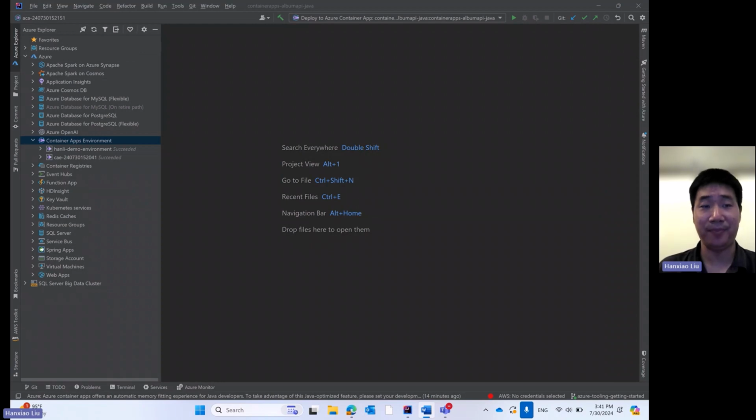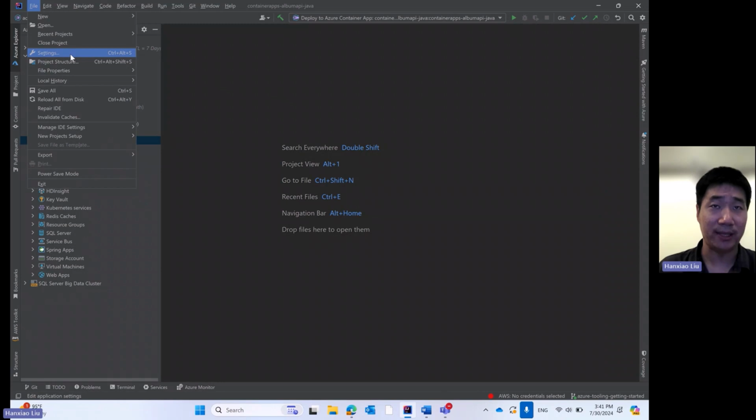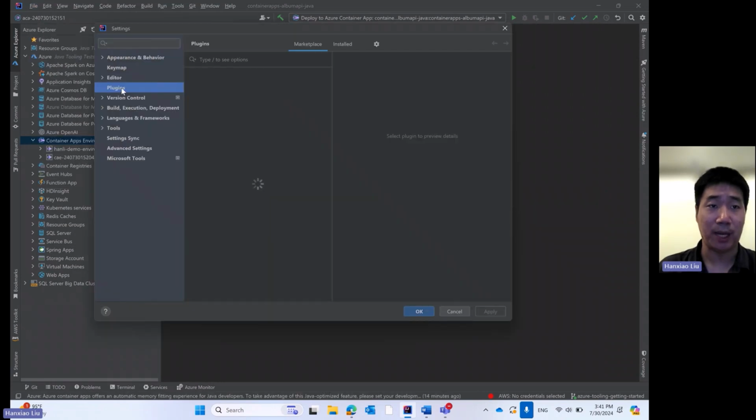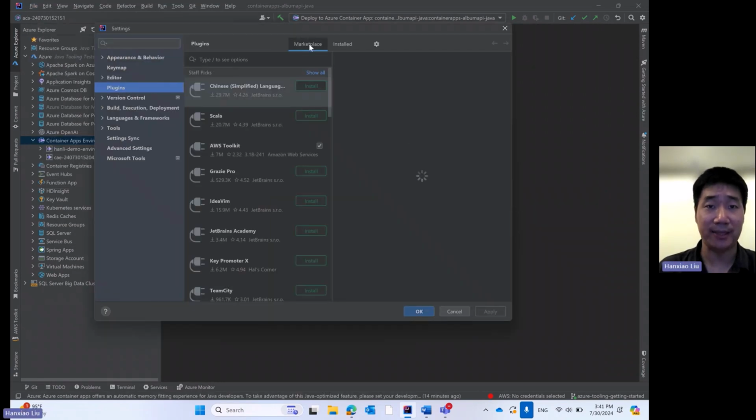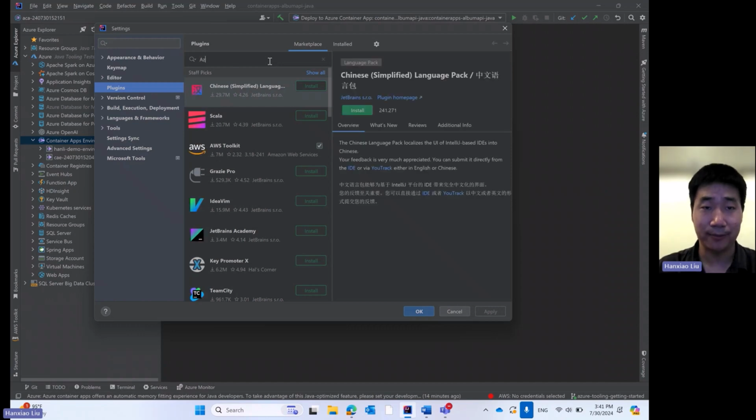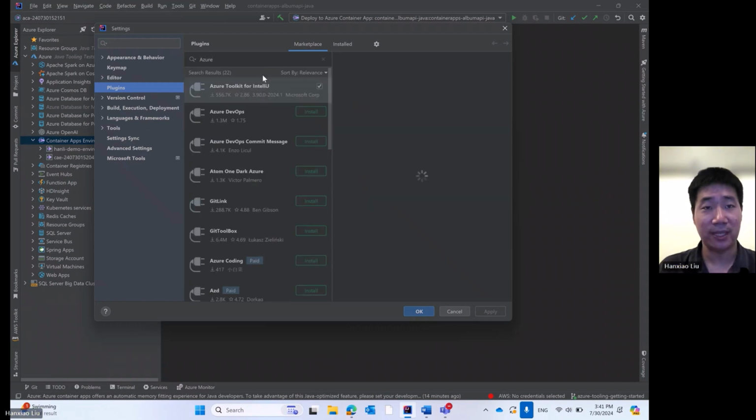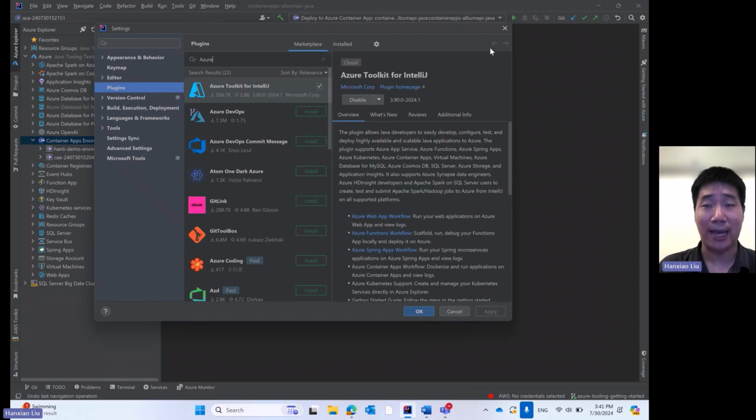Let's get started. Let's start from the Azure Container Apps environment, which holds your container apps as well as other resources like functions. Oh, to use all the features in this demo, you will need to install the toolkit from Marketplace. Let's open the settings of IntelliJ. Select Plugins, select Marketplace, and search Azure. That's it. Then you may install it.